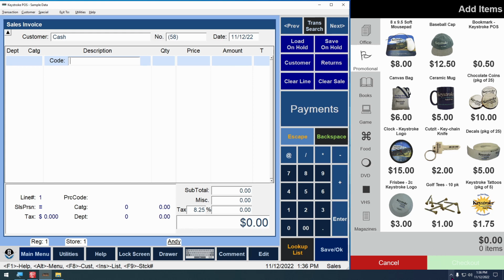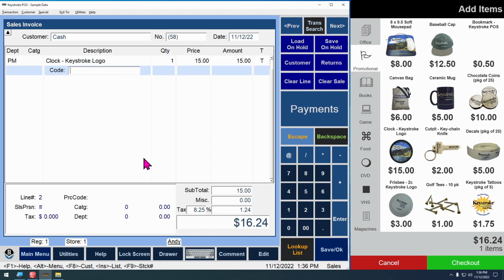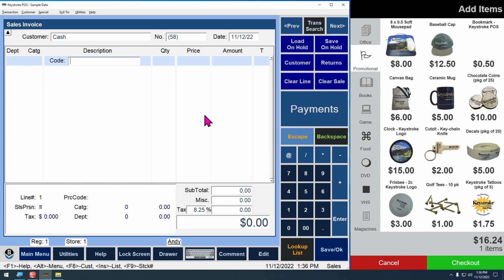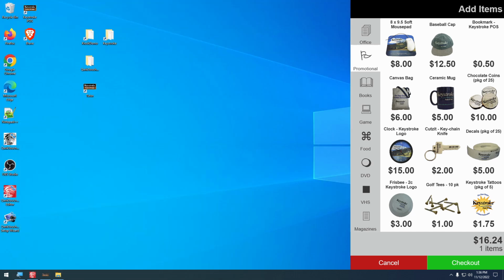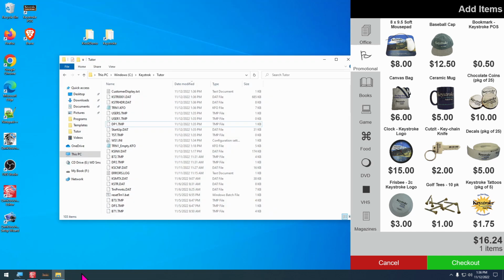So what I'm going to do to reset the data port, let's close that. Actually, let's leave that open. Clear a transaction, get it back into a bad state here. And let's minimize that and go back into our Keystroke tutor folder.